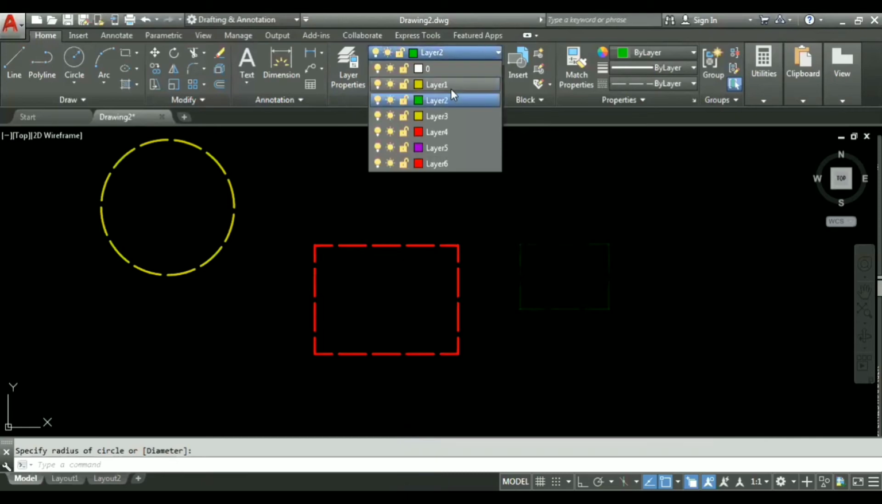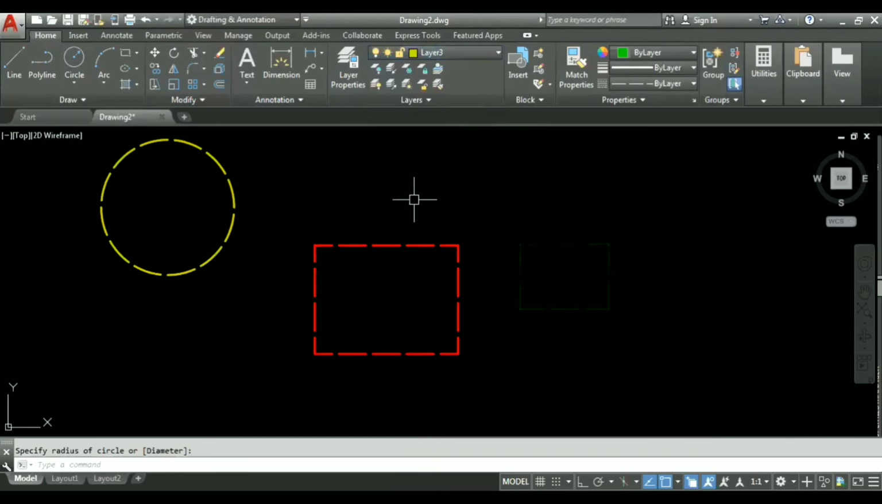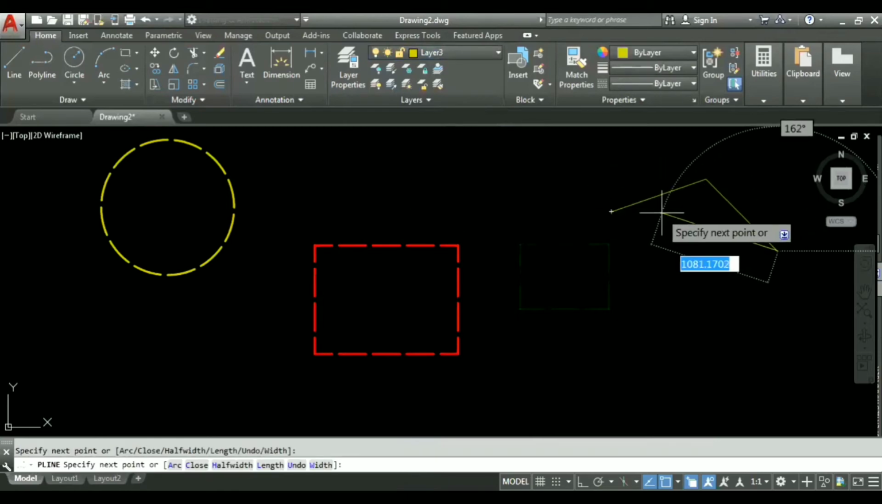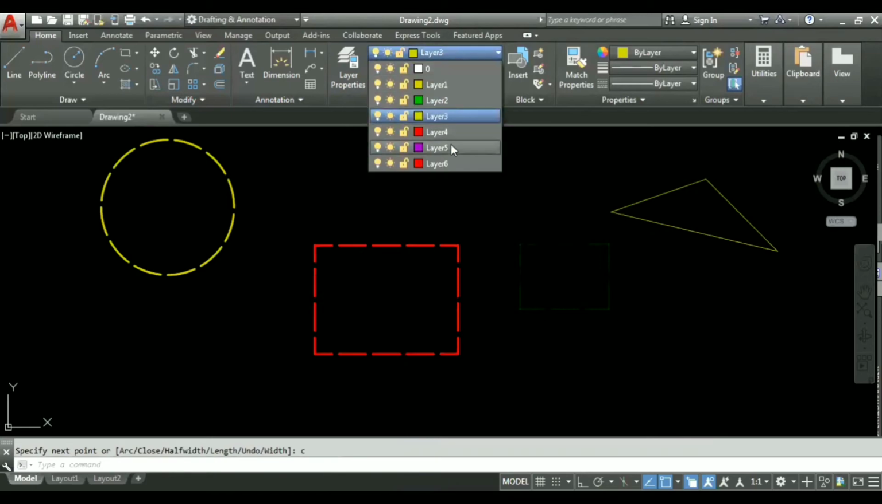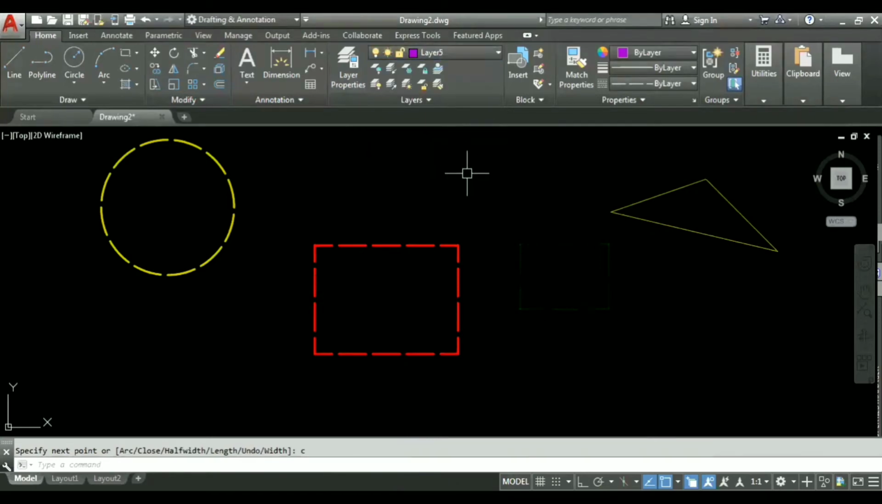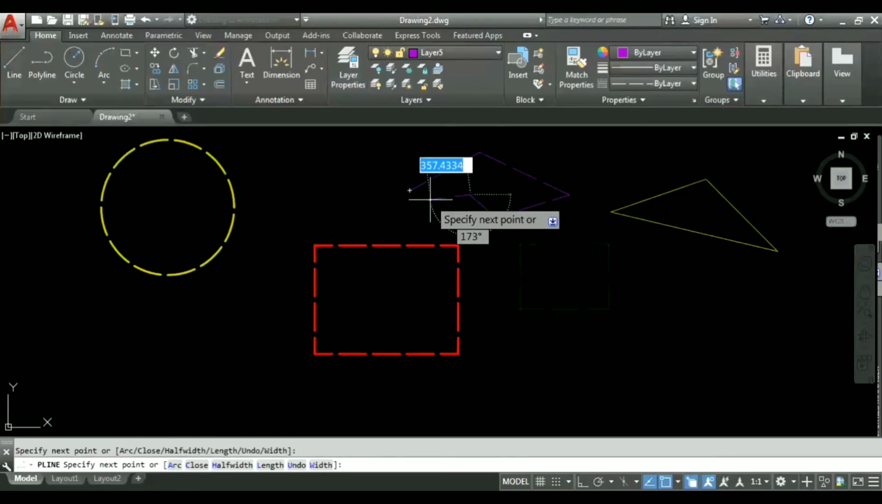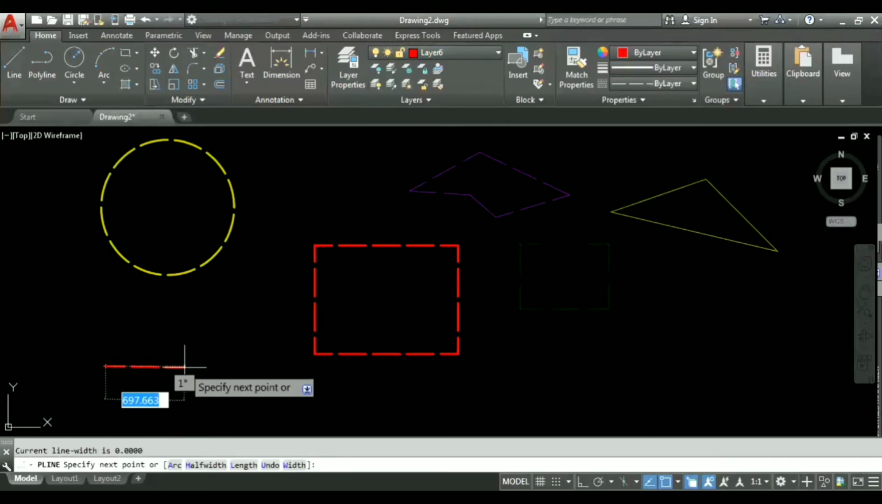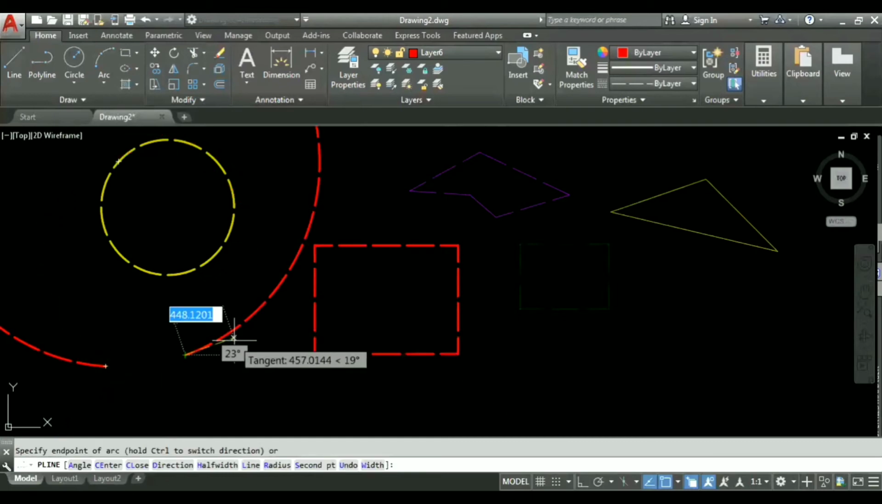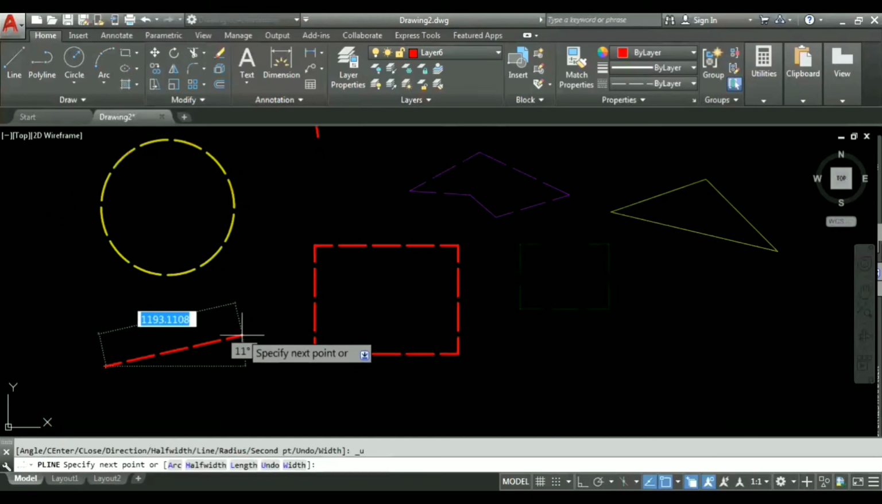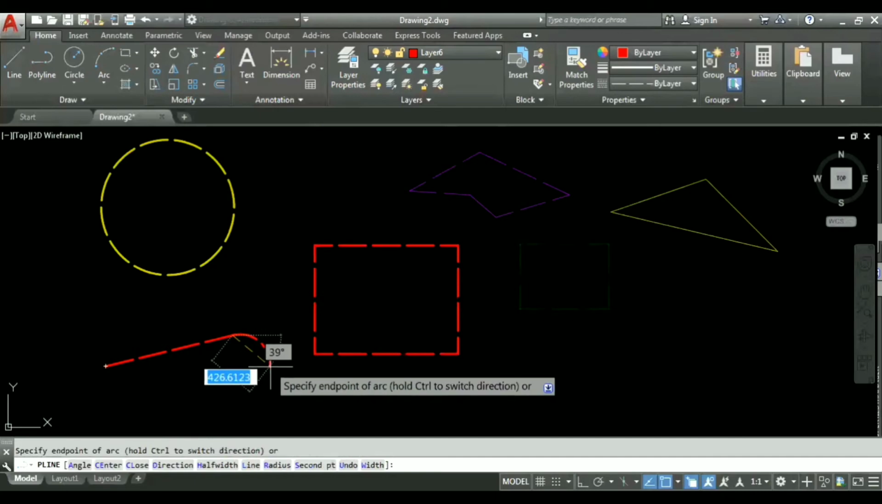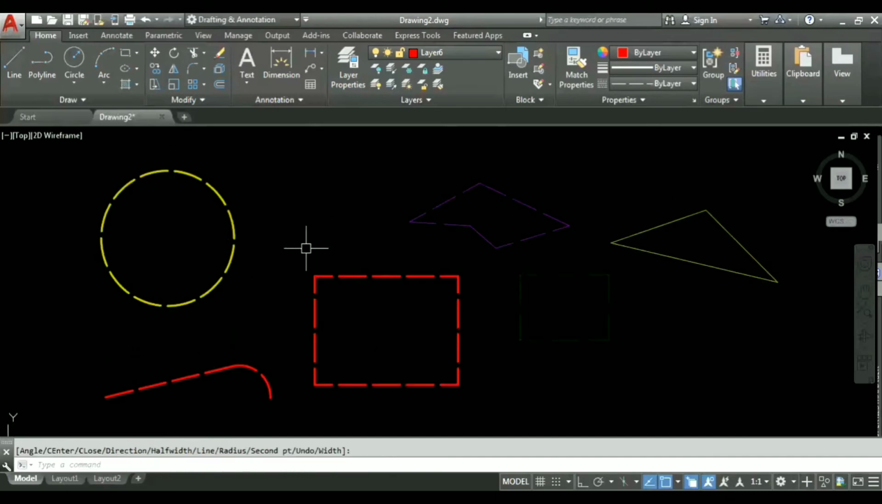Sorry, layer 2 has already been made. So I will go to layer 3. I will make a triangle. Layer 4 has been made, so layer 5. I will make a different kind of random shape. Now layer 6. Again, I will make some different kind of random shape. Okay. So now let us see what all the options will do.